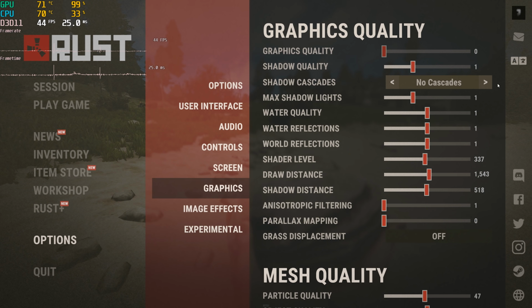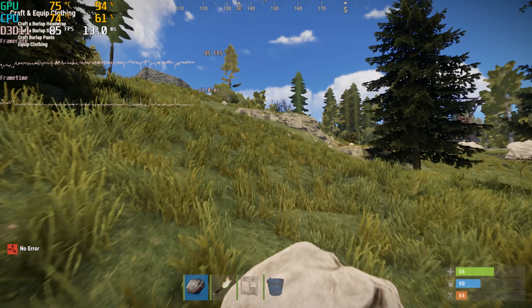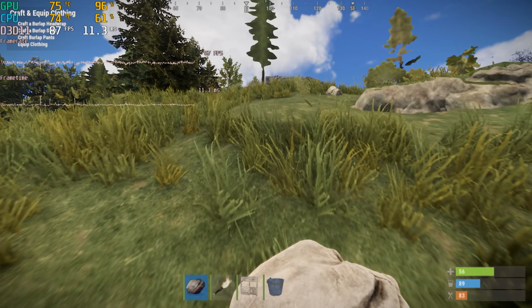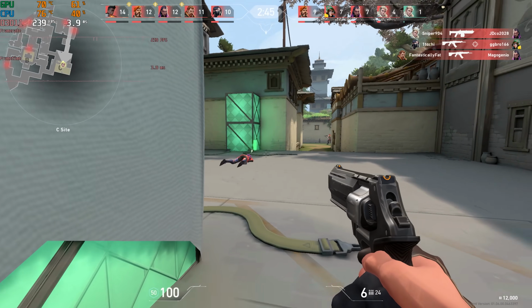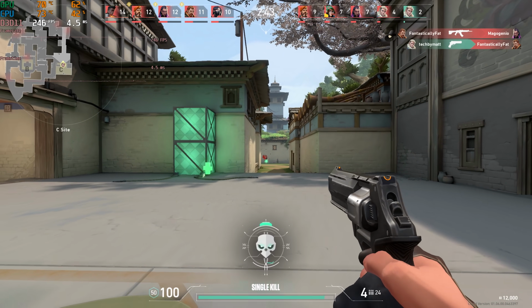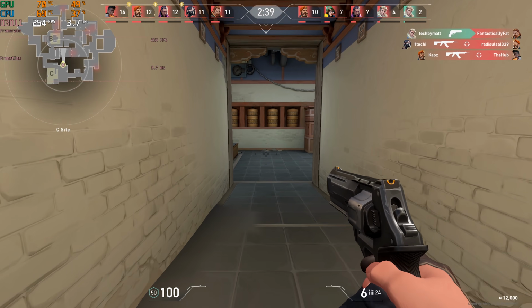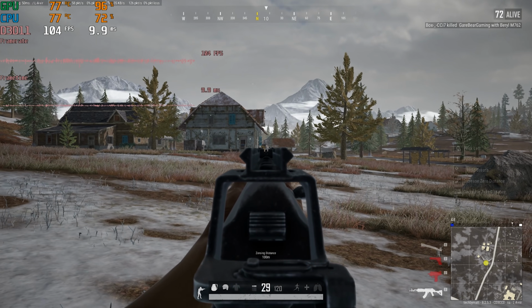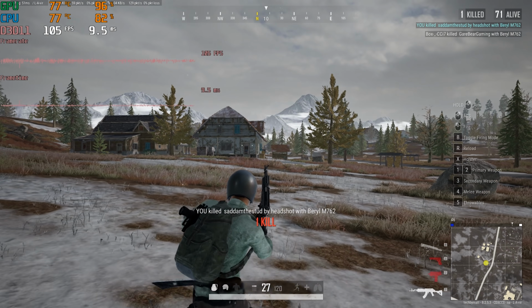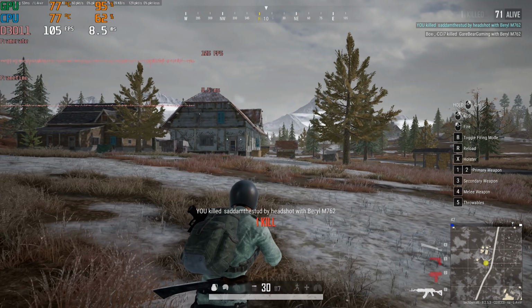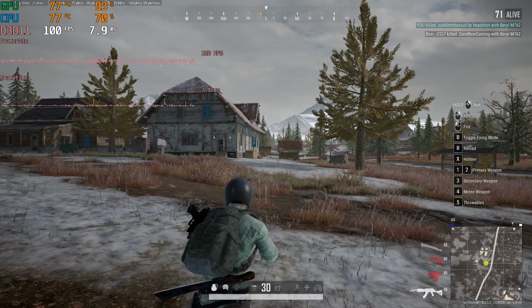Next up is Rust, which I put the settings to what I think is medium at 1080p and ran around. Doing this resulted in the FPS staying around the upper 80s most of the time. For Valorant, I tested at 1080p medium and to no one's surprise, the system did great, staying in the mid to upper 200s. In PUBG, I tested at 1080p medium and the system overall averaged a little below 100 FPS. There were some drops when in combat, but overall it was a great experience.